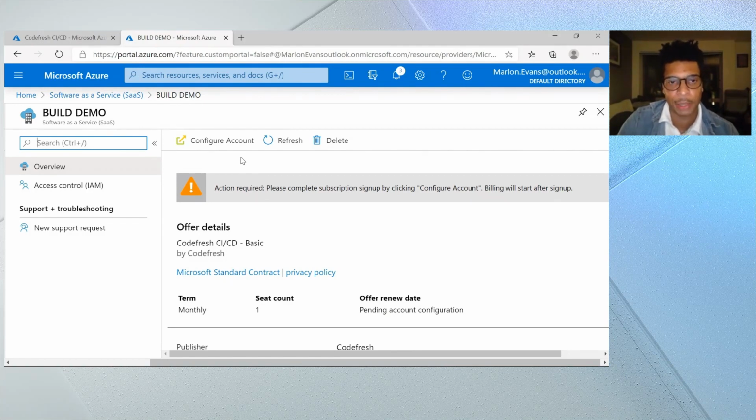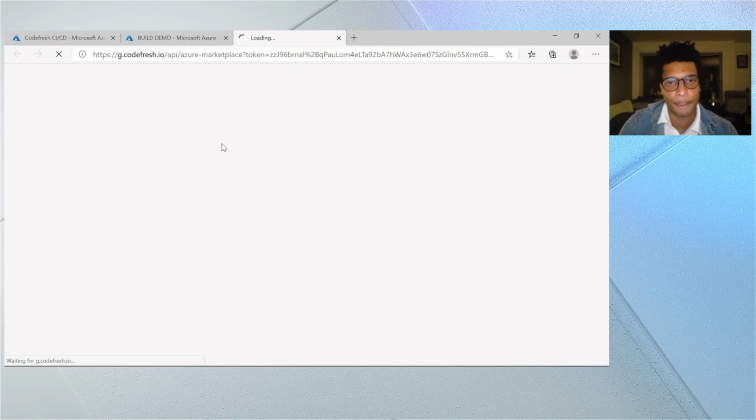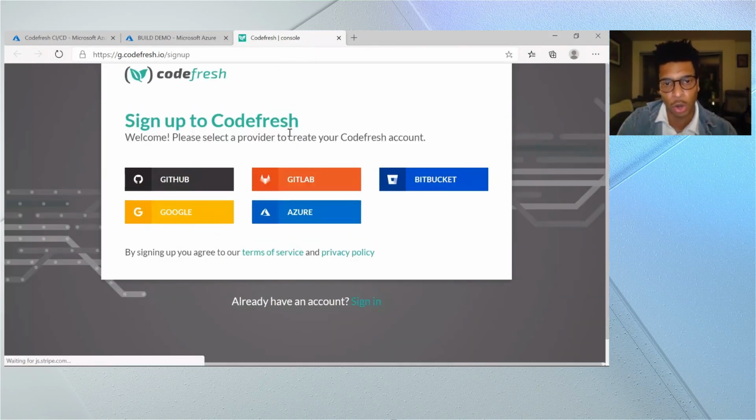Like all SaaS applications, the CodeFresh CI/CD is actually going to be accessed through the publisher's web property. So I'm going to have to go to the CodeFresh website to finish signing up for the subscription and to actually log in to start using the SaaS application. And so when I click that button there at the top of the page, you can see that I'm actually taken to the CodeFresh website.